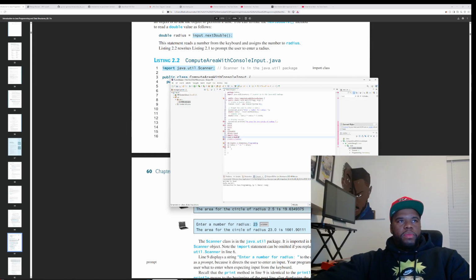Where's it getting that from? Point check video note. Read a double, create a scanner. I don't know where it's getting that from.